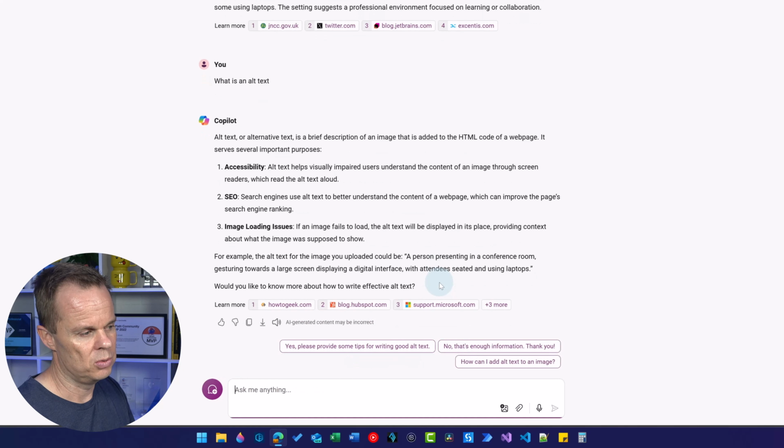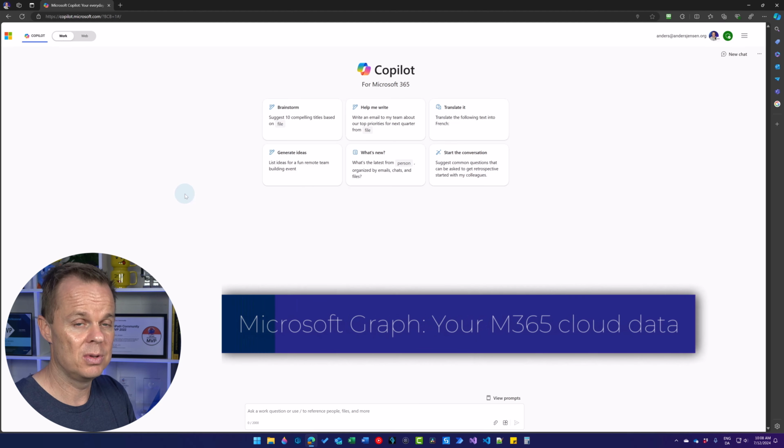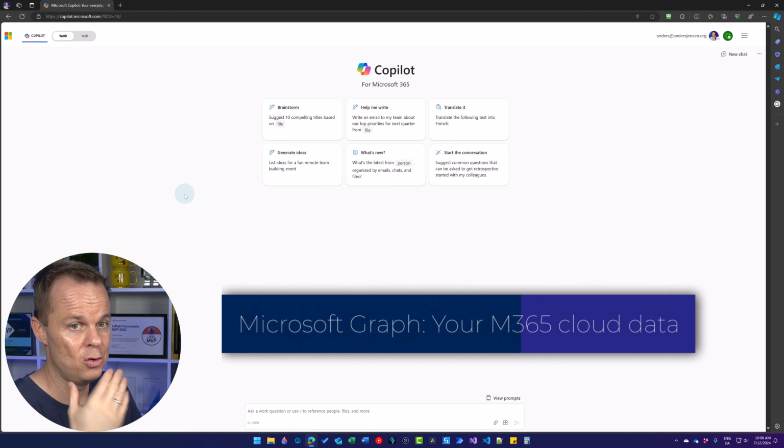This is an add-on. What we can do here is that we can prompt our files, we can prompt our meetings, everything. In fact, we can prompt everything that is in Microsoft Graph. Microsoft Graph is everything that's in your OneDrive, SharePoint, all your meetings, contact persons, and a lot more.